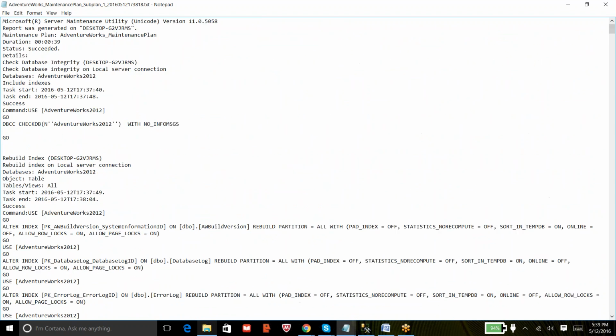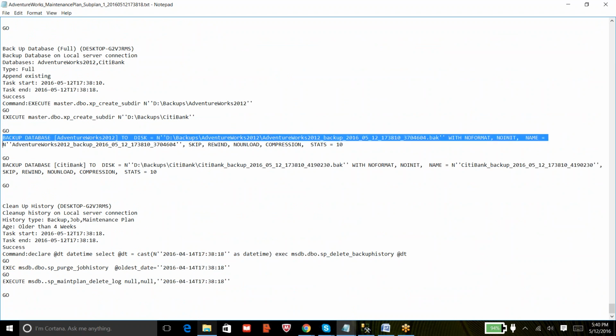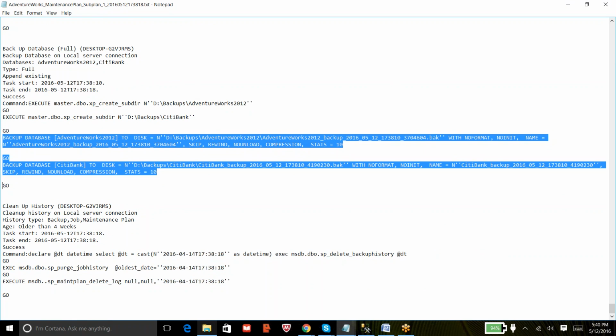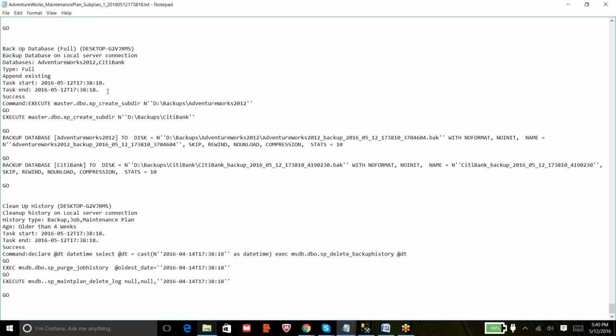And let me go to the bottom. At one step we asked it to take backup. So these are the steps it used to back up the databases, and then as the last step it tried to delete the data from your history tables. So if something goes wrong with your maintenance plan, you can always come to this file and check what failed, and it even records the error message in this file.